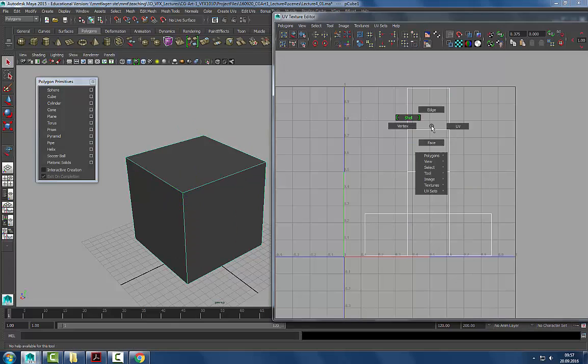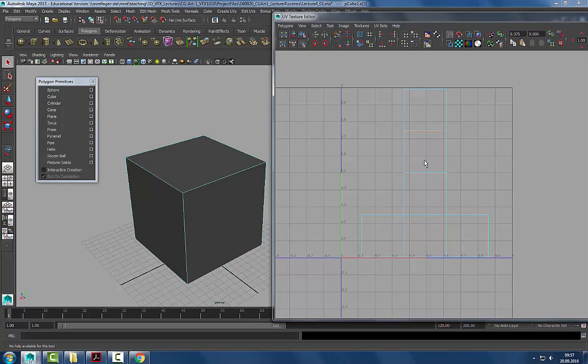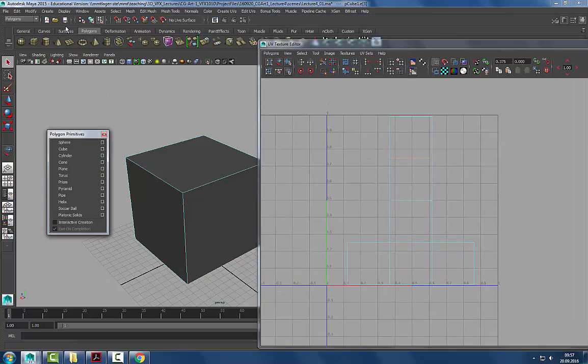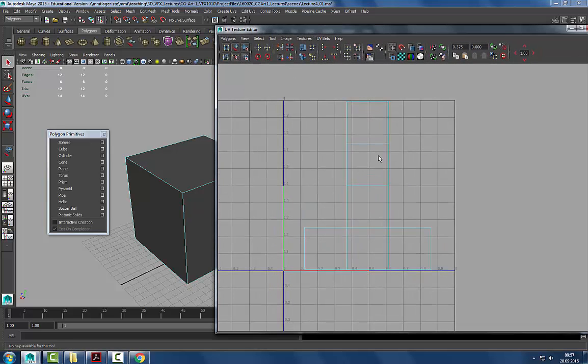Technically, what I could do is go to edge mode. I click Q to go to the selection tool, right click for edge mode, and I can select these edges. I believe if I open up the poly count, yes, it's one edge. This is in the UV texture editor. If I want to separate these UV shells, I can select that edge and go to this one, which is Separate the UVs along the selected edge. If I go back to the Move UV Shell tool, I can now see that there are 2 UV shells.